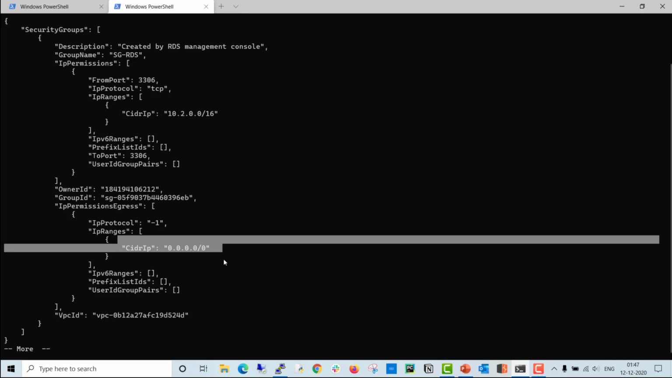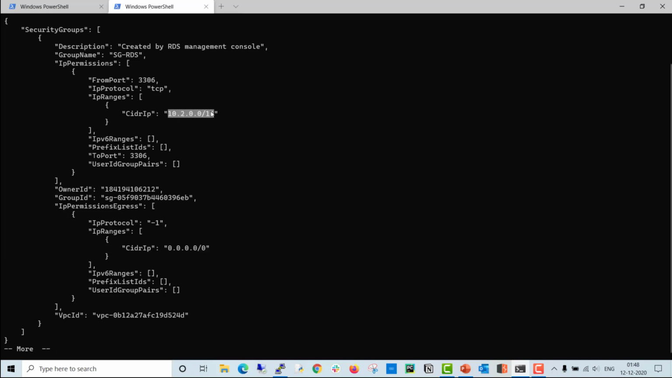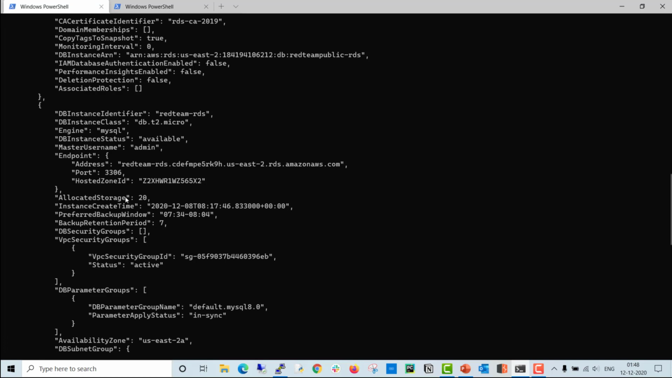That means anybody within this VPC, this is the CIDR range, can access this instance, and only this port is accessible. We know that MySQL is running on 3306. You can check it from here. This is the port where this instance is running, and this is the host name.